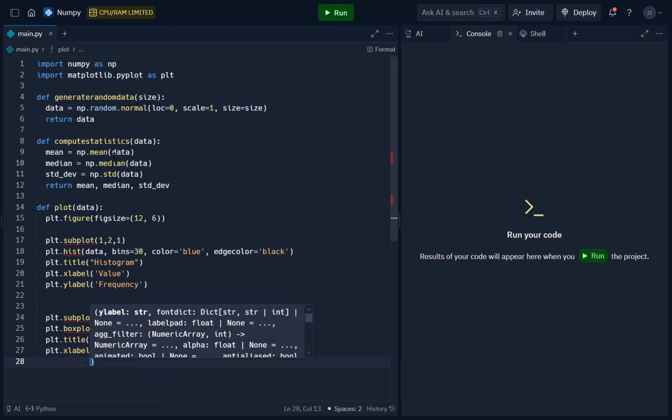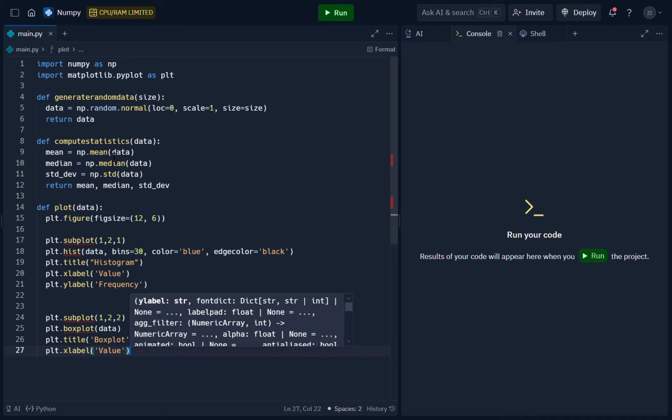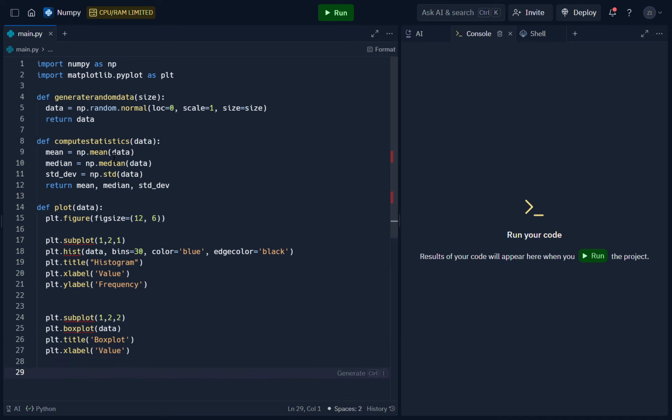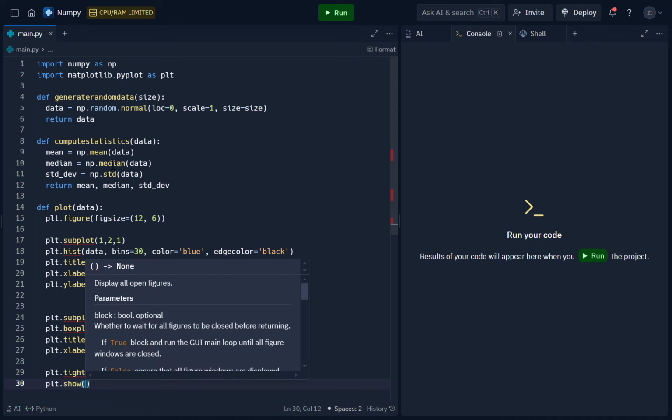Next we also need to show or visualize our plots. So to do that, we can use plt.tight_layout, use this function, and then plt.show, which will show our plot.